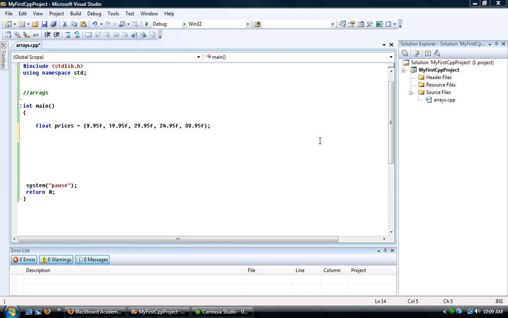In this example, we're going to get an average of a bunch of prices in an array. Here I have an array of floats. I've called it prices. I have 5 prices in the array, $9.95, $19.95, and so on. And what we're going to do is loop through this array.